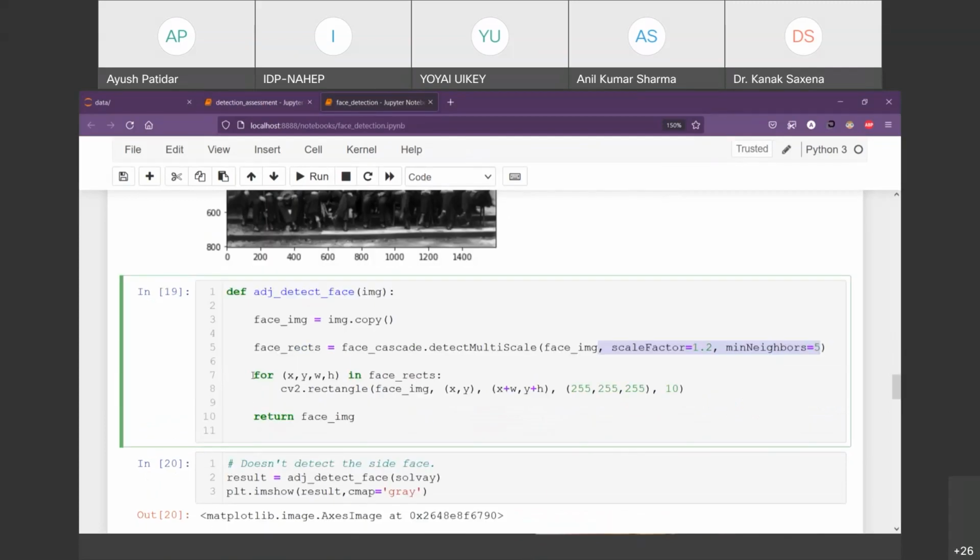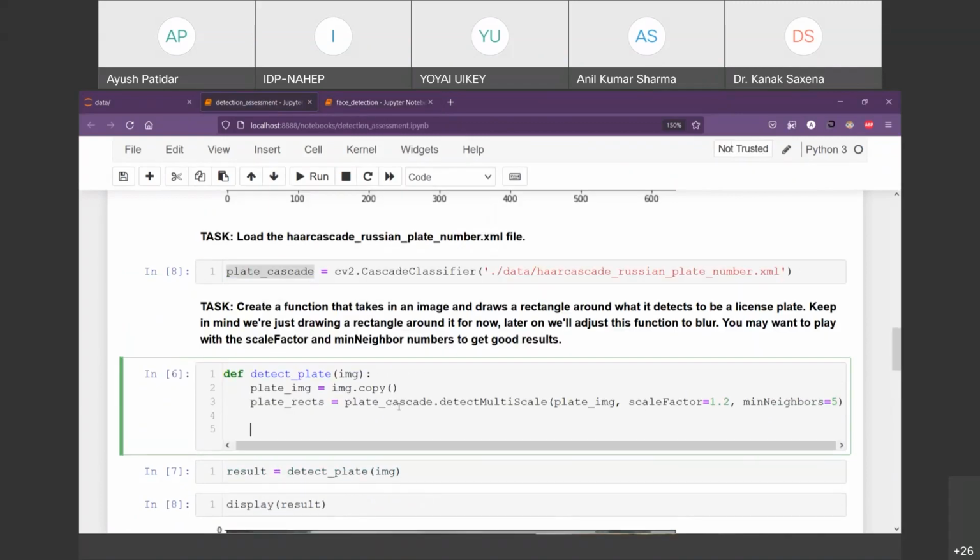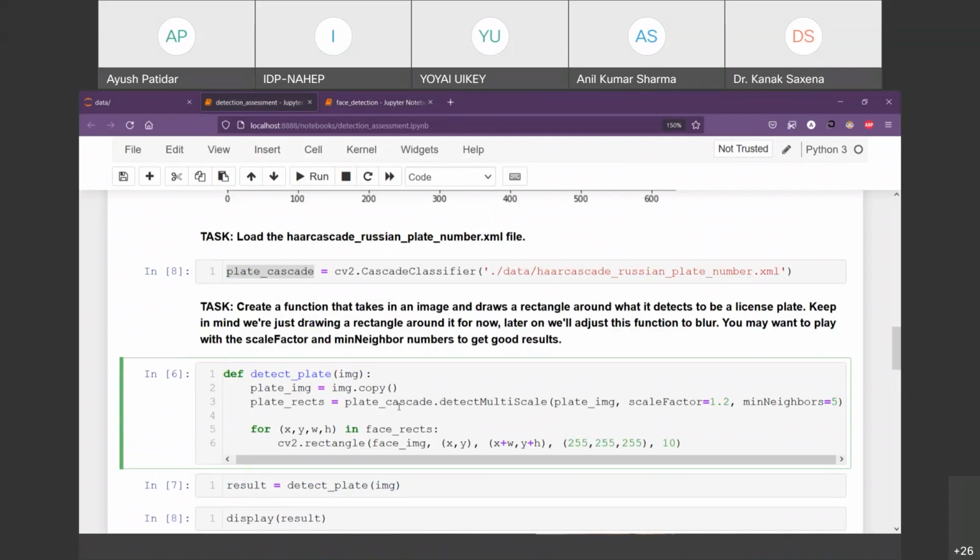Now next, this will also remain the same. We'll loop through all these rectangles. We'll name this plate underscore rectangles; these are all our bounding boxes. We'll loop over this, get the coordinates x, y, w, h, and plot them. Where do we have to plot? On plate underscore image. The coordinates are x, y, x plus w, y plus h, and let's change this color to something else.